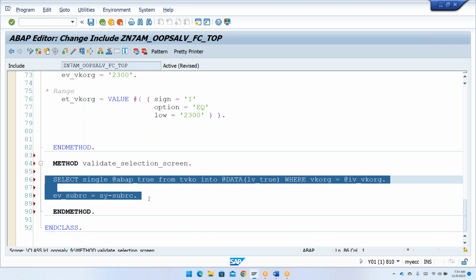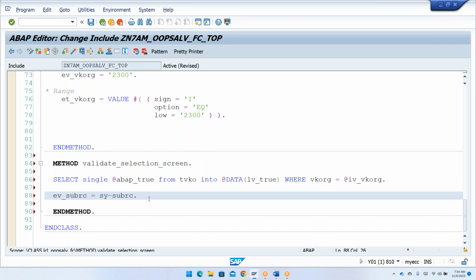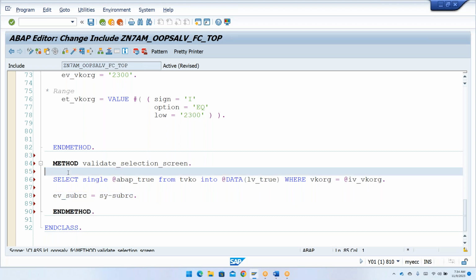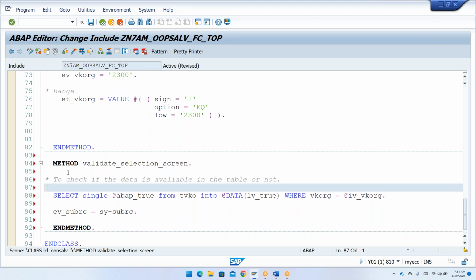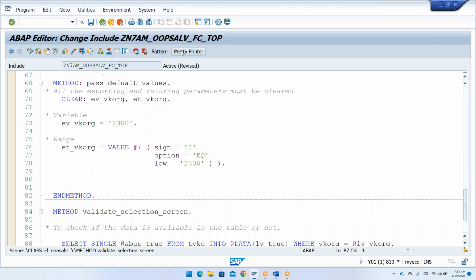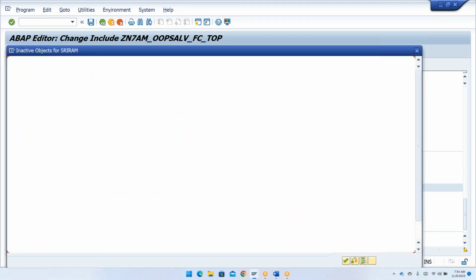So you can utilize this when you are going to check on your validations, when you want to check whether the data is available in that table or not. This statement is mainly used to check if the data is available in the table or not. So this is the one. Now do your pretty printer and let's activate the code.